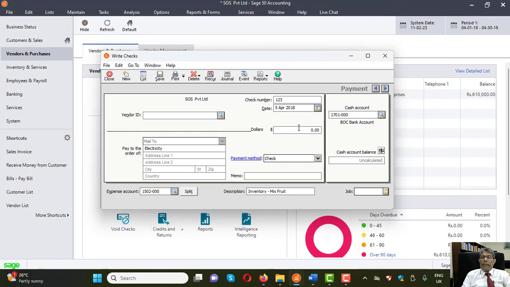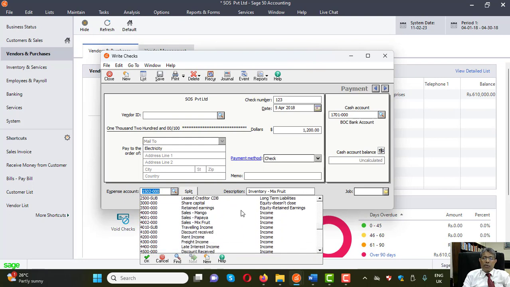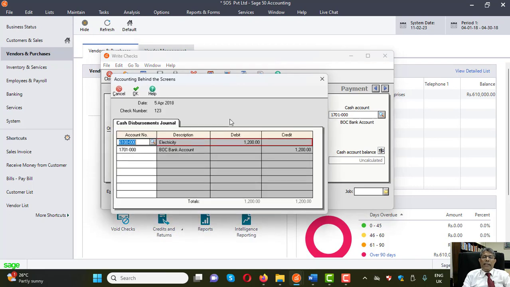Amount paid is 1,200 and that will be debited to the electricity expenses account. So find out whether you have electricity expenses. We have 6,100. Journal entry, electricity expenses debit 1,200. Your cash account, it needs to be the cash in hand.